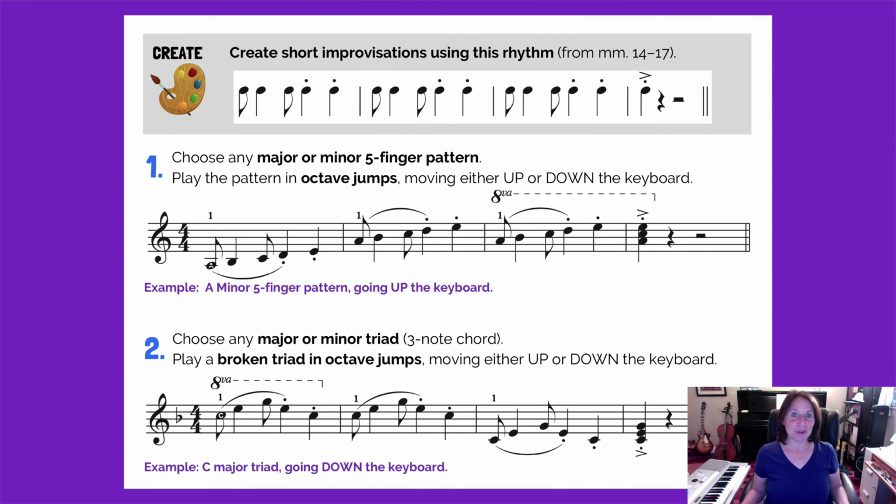Okay, so now the student's going to take that rhythm, and it's written out for them here. They don't have to write this out. This is just to play on the piano. They're going to choose any major or minor 5-finger pattern, and then they'll play that pattern in octave jumps, moving either up or down the keyboard. So the student has two choices. They can choose a major or a minor 5-finger pattern, any one really, and then they're going to play that pattern moving up or down the keyboard in octaves.